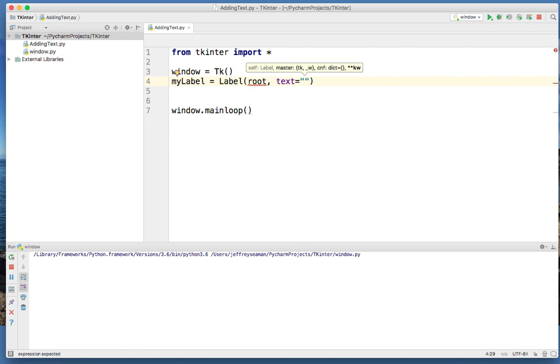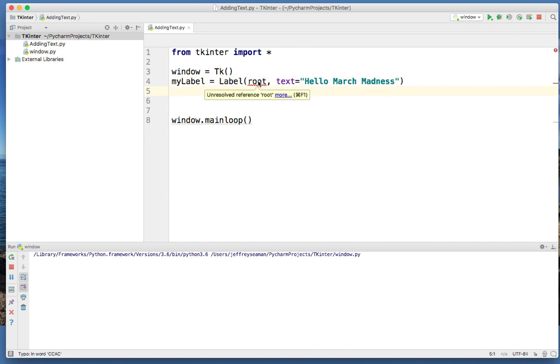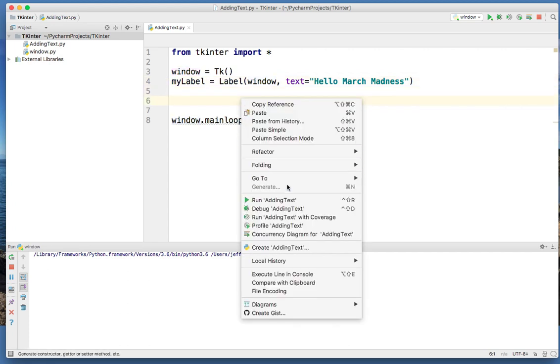So in this case I'll just say hello CCAC, or you know what, hello March Madness. Keep it simple. Alright, you see how I have root here? I used root last time. It has to be the name of your property here, so I need to change that to window. Okay, now let's run it and see what happens.